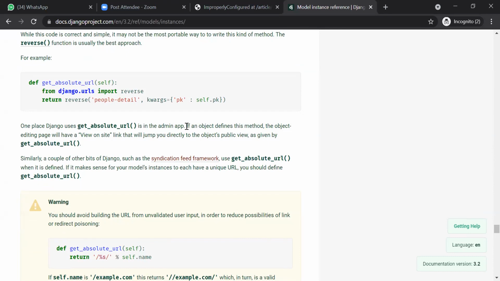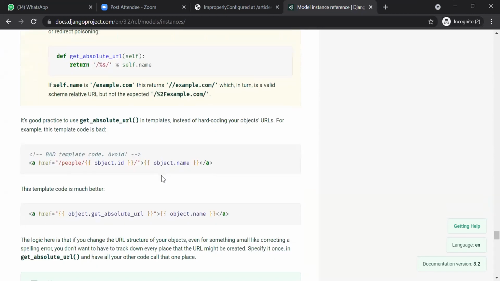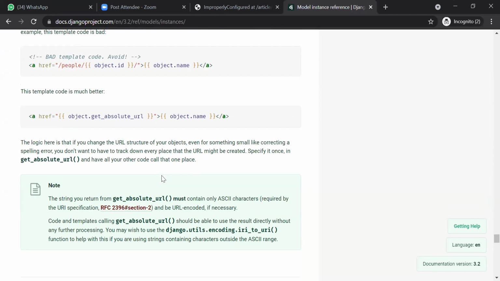See, over here it is written: if an object defines this method, the object editing page will have a view on site link that will jump you directly to the object's public view. Meaning once an editing page is done, it will give a new view where it has been saved. Like that you can just use it. So we will also be using them.